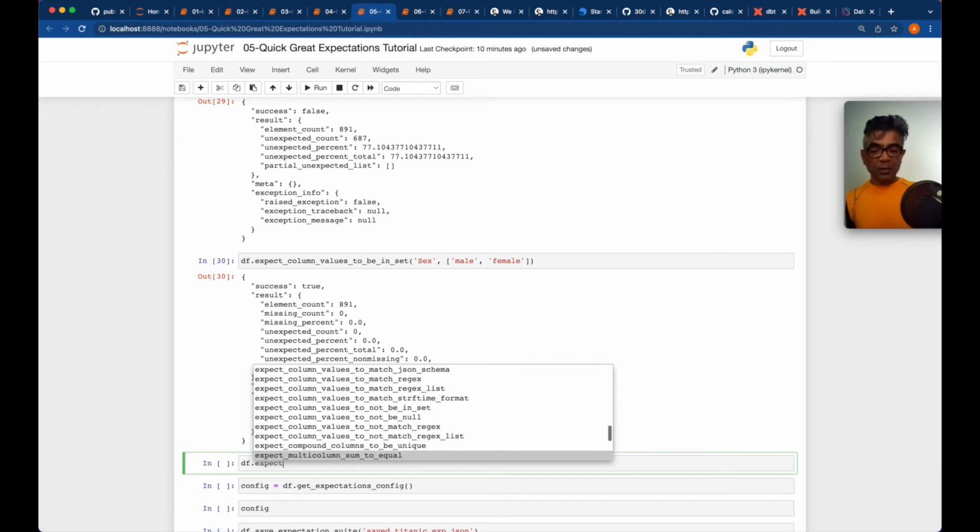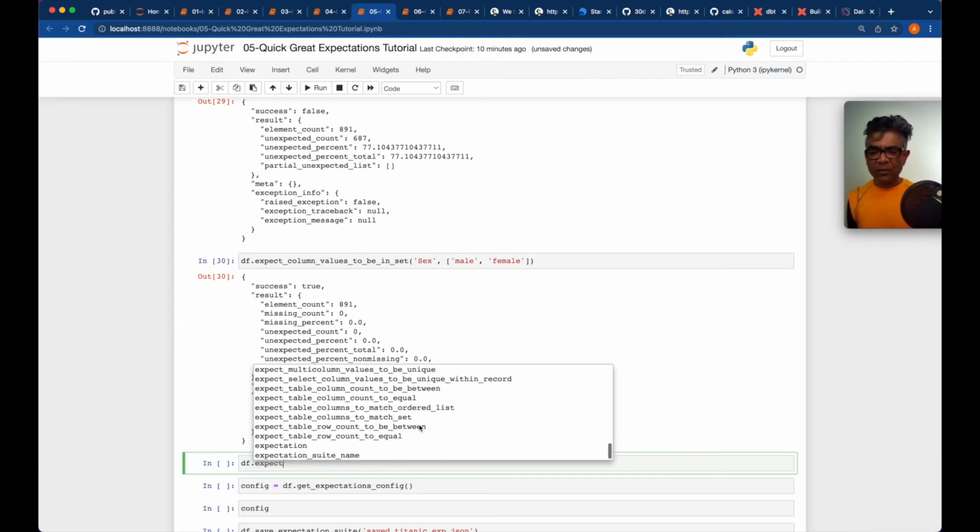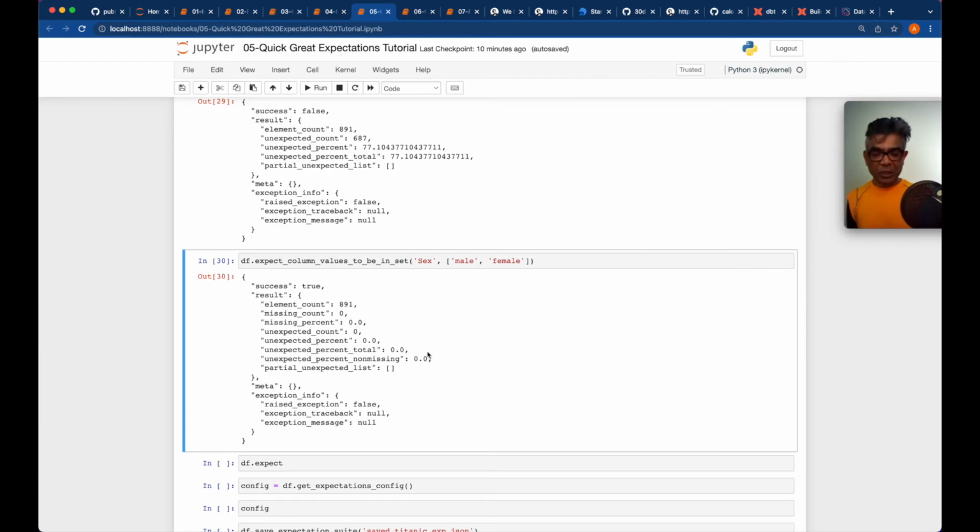Multi-column sum to equal. There you go. So you can do aggregation also within your given data set. So there could be several things you could do. And the idea is that at least you got an idea of what it is and how you can get started with Great Expectations.